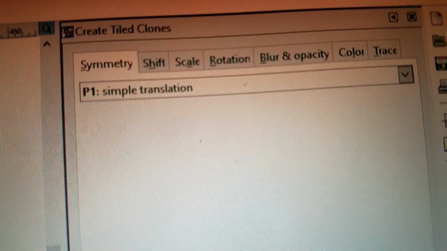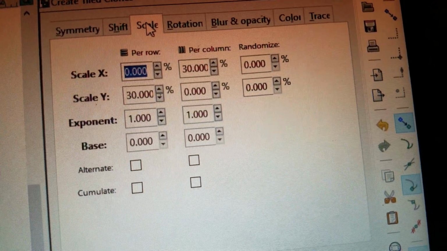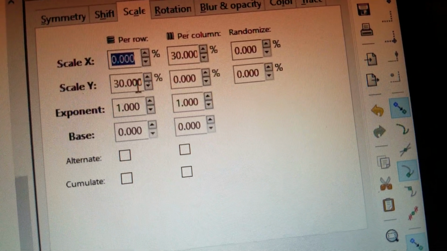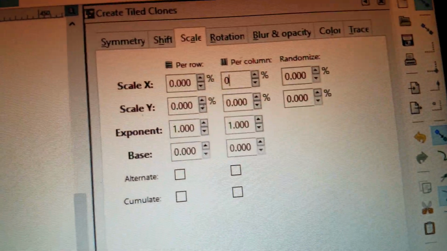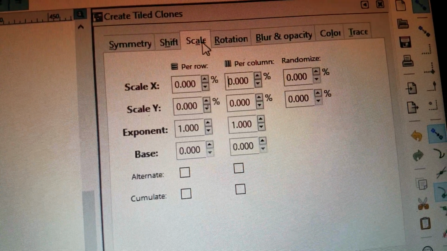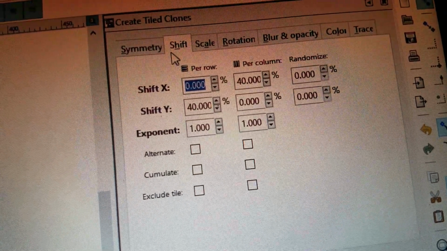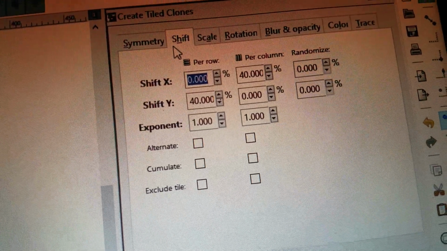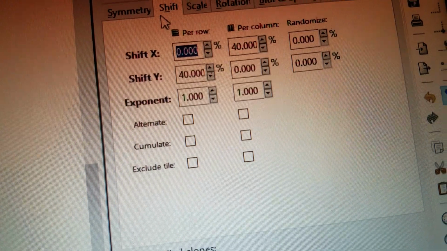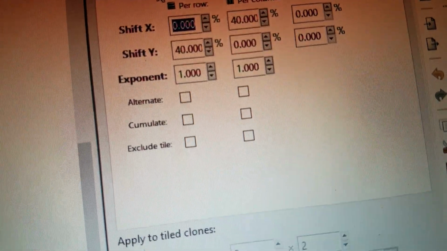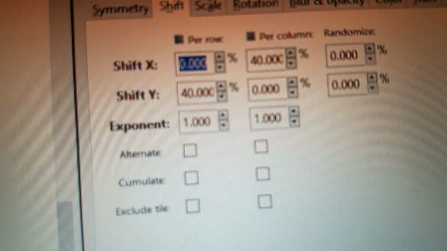We're going to go back up here, and we're going to go to Shift. These two look the same, right? You don't want to get those confused. I want this all at 0. If you do Scale instead of Shift, it will make your circles get progressively bigger. So think of having a 1 millimeter circle, and then a 2 millimeter, and a 3, 4, 5, etc., going all the way down your design. You do not want that. So we want to make sure we're here in Shift.